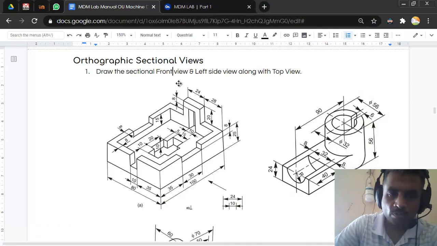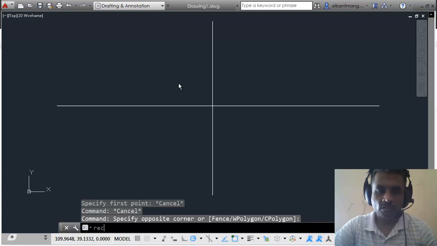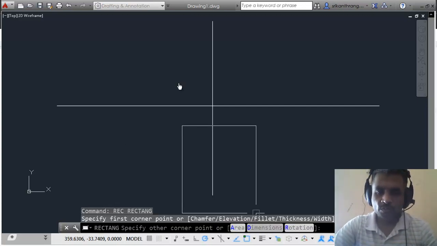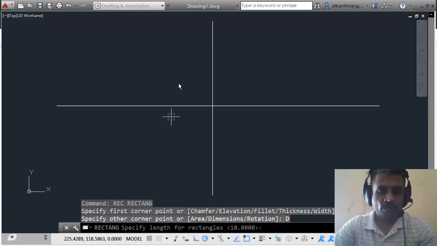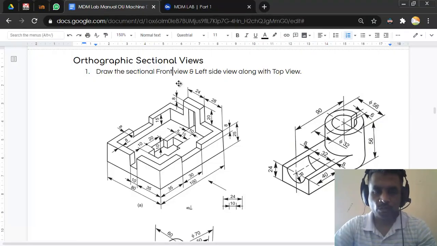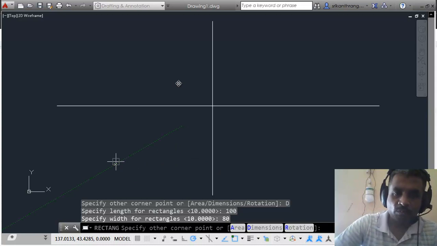Next, in the top view, I will be able to see the total rectangle. The width of the rectangle, you can see, is 100 and the height is 80. So I'll take a rectangle with the REC command and click here, and then I will get options of area, dimensions, and rotation. I will go with dimensions. The length that we want here is 100 and the width that we want here is 80. So length and width both I have fed.